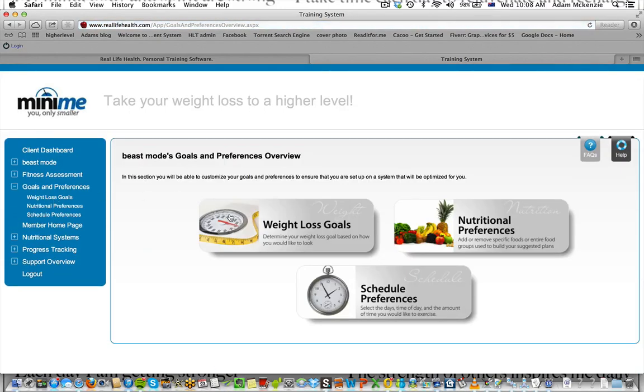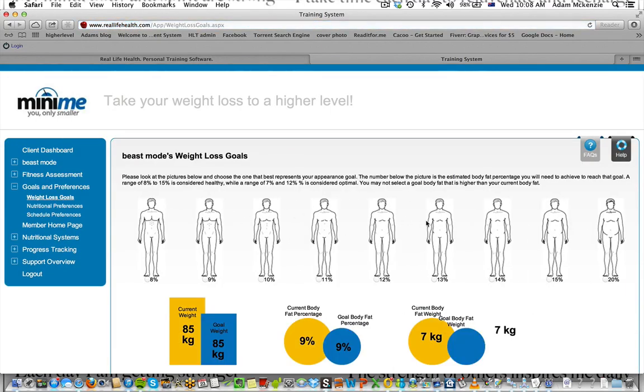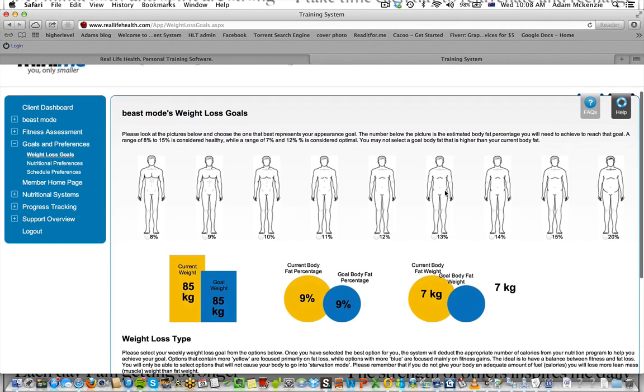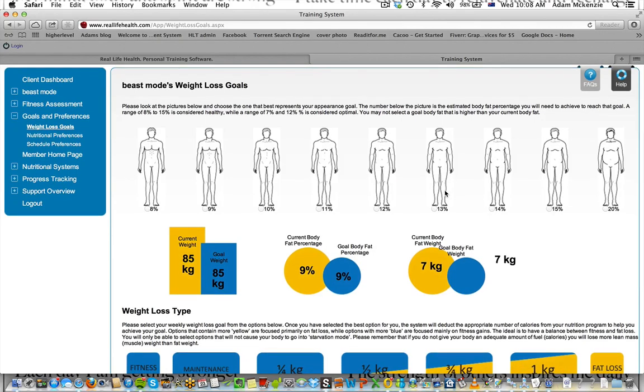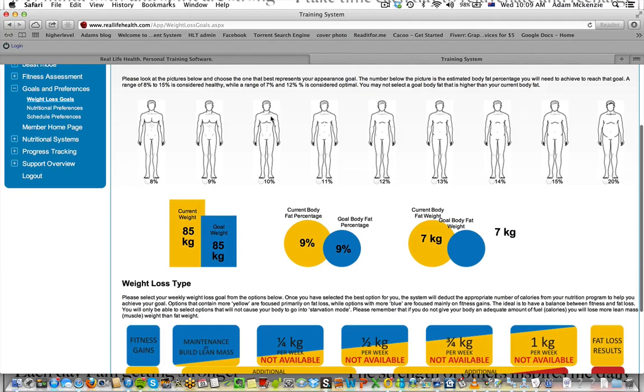Now once that's done, it's a matter of going through a few basic steps. So with goals and preferences, what we need to do now is put in your weight loss goals. Depending on whether you're male or female will depend on whether the system will default to a female profile or a male profile. And again, it's just a matter of determining what you're aiming for, and the system will default certain settings based on your age and on what your body composition results were as well, and it will give you an idea of those up the top here.